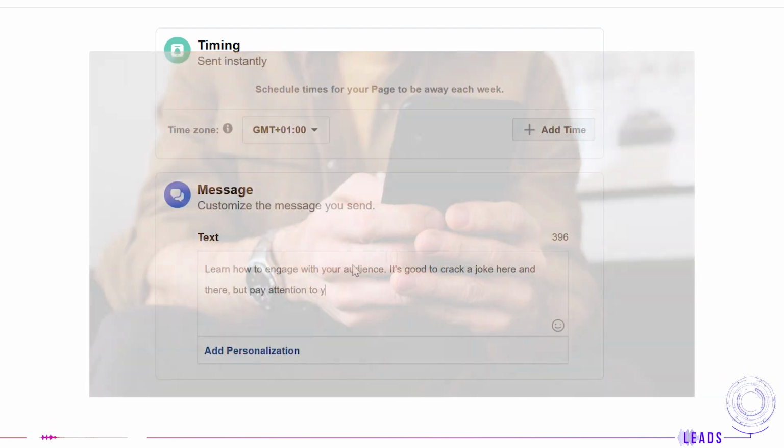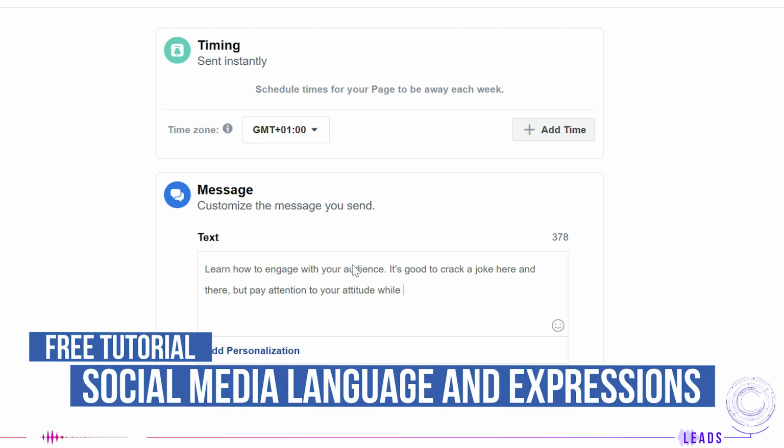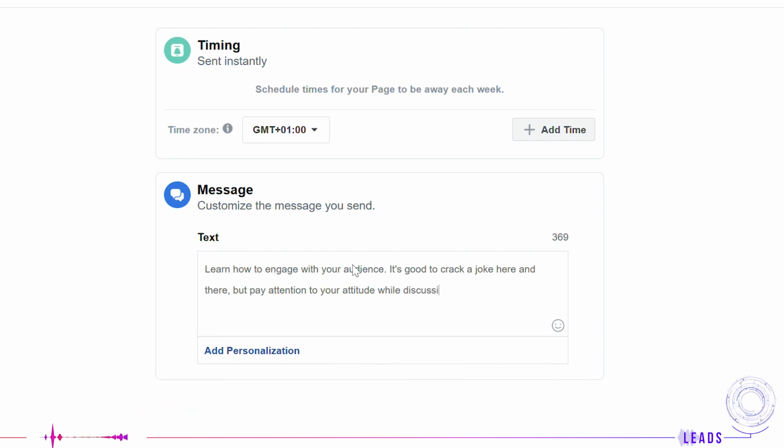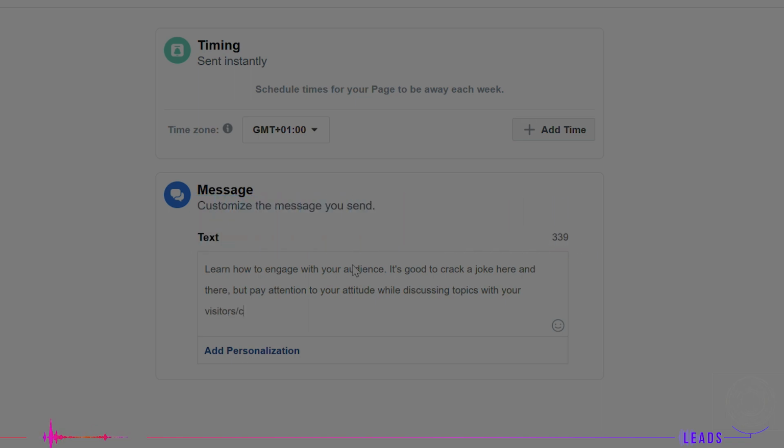If you have a big company and plenty of community managers, and in case you don't know what a community manager is, you can check out our free tutorial, Social Media Language and Expressions. It is necessary to have and retain the same type of communication in each conversation. Do not change your mood and opinion from one answer and message to another.